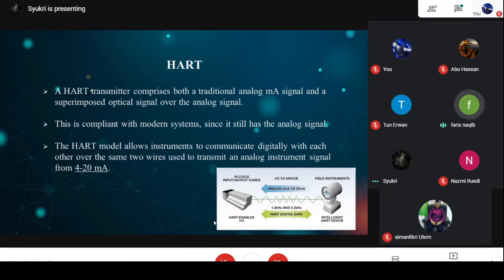On this, we know that the HART can connect with digital communication using two wires from each component.